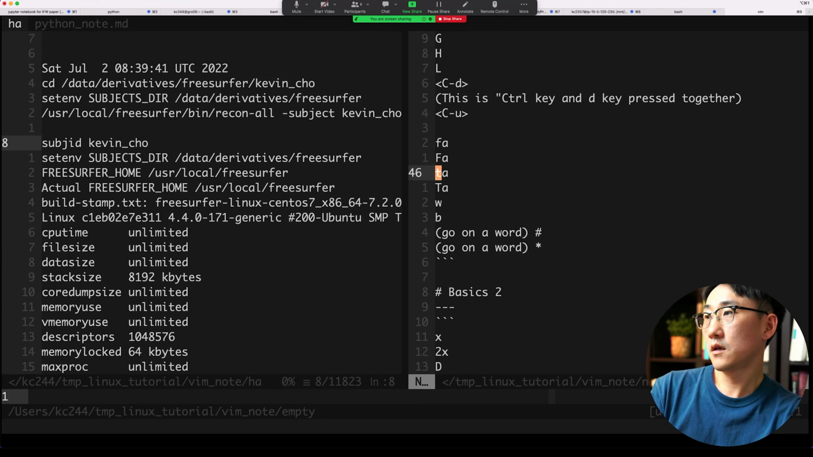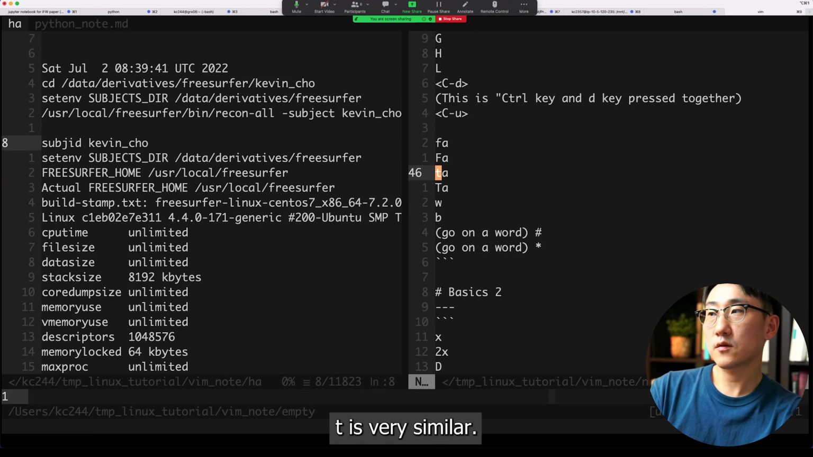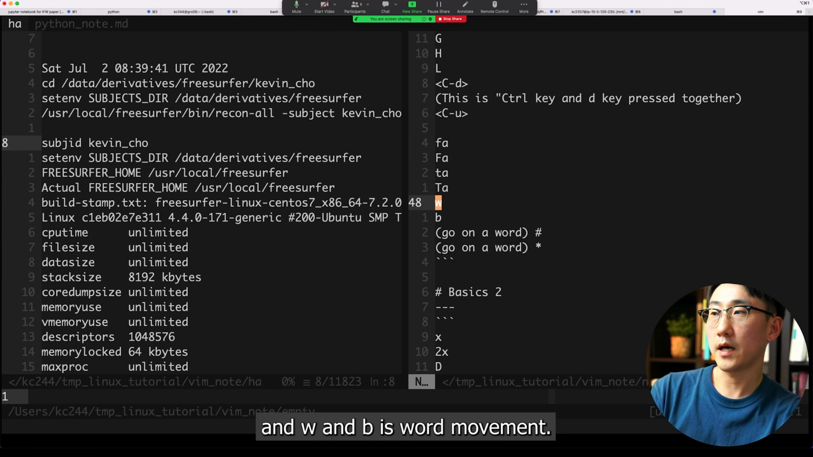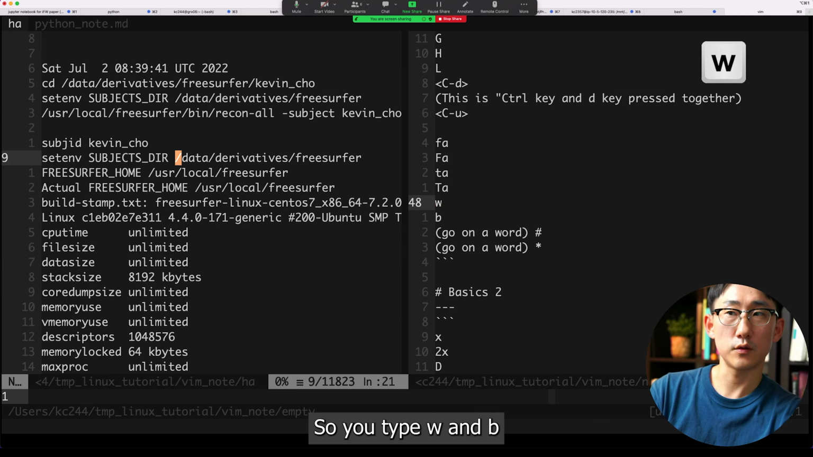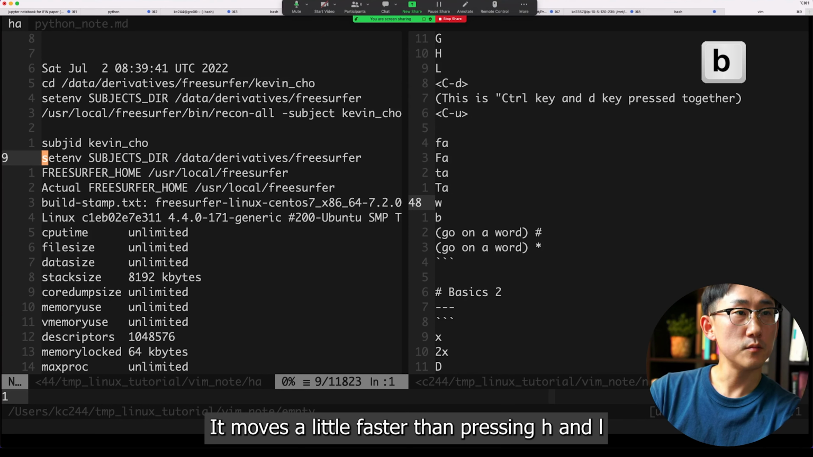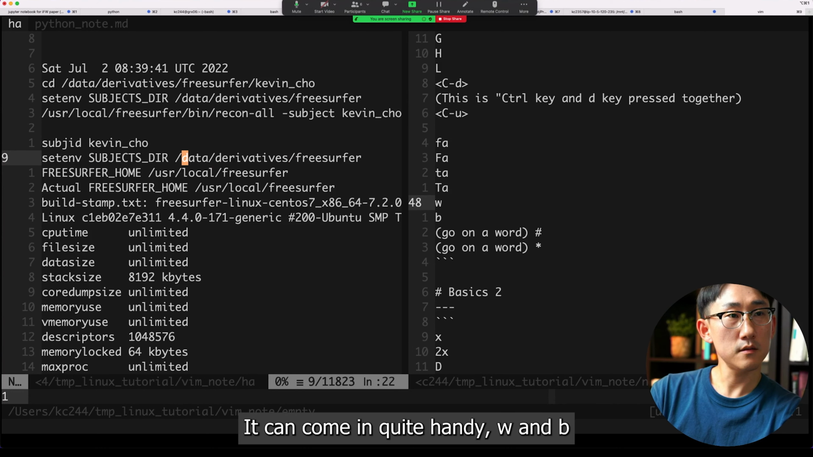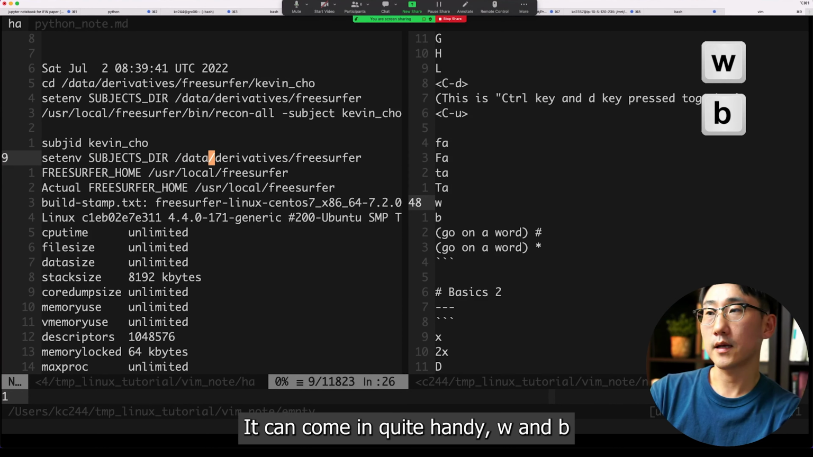Okay? So that's one thing. T is very similar, so have a go. And W and B is word movement. So you type W, B. It moves a little faster than pressing H and L. Okay, it can come in quite handy.